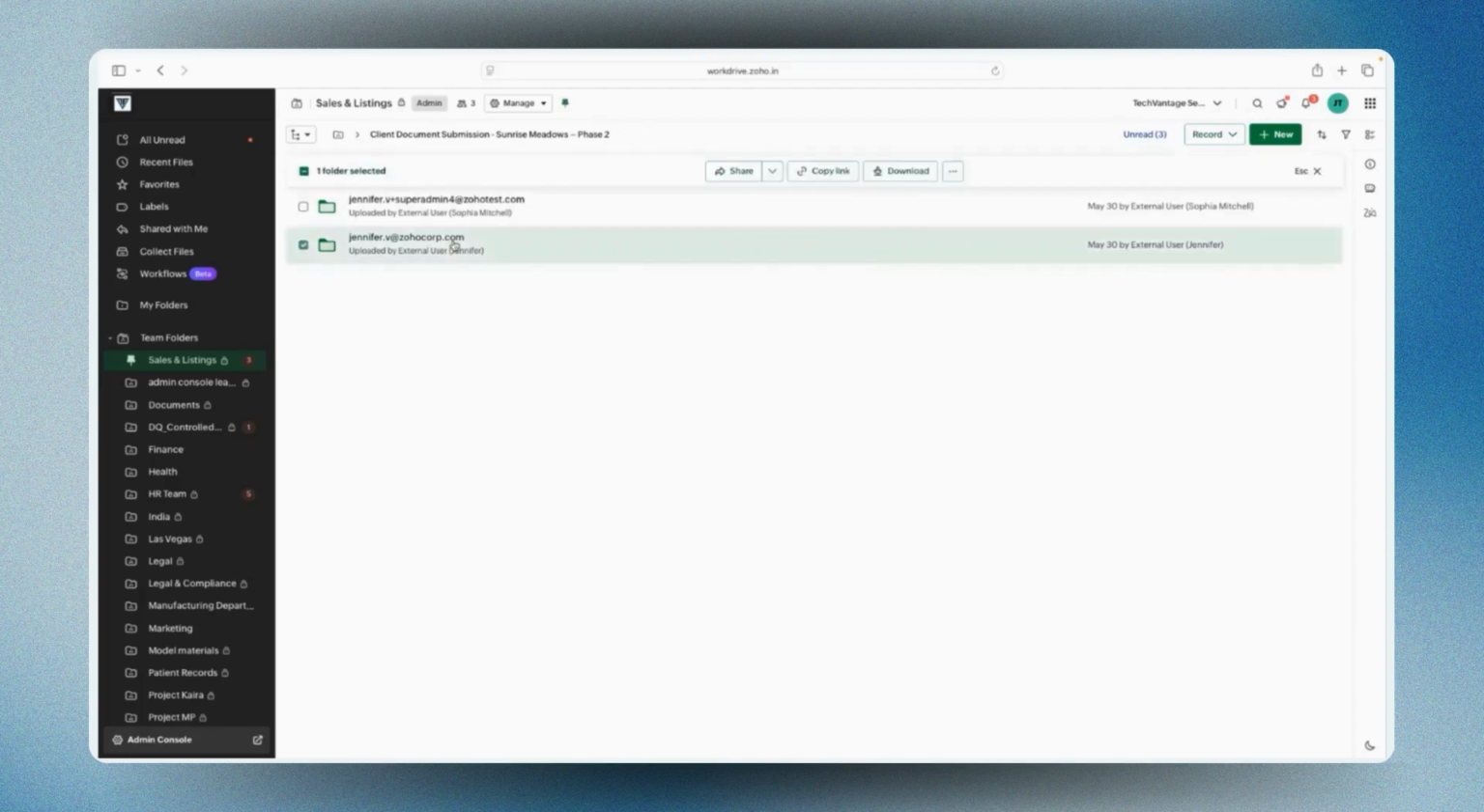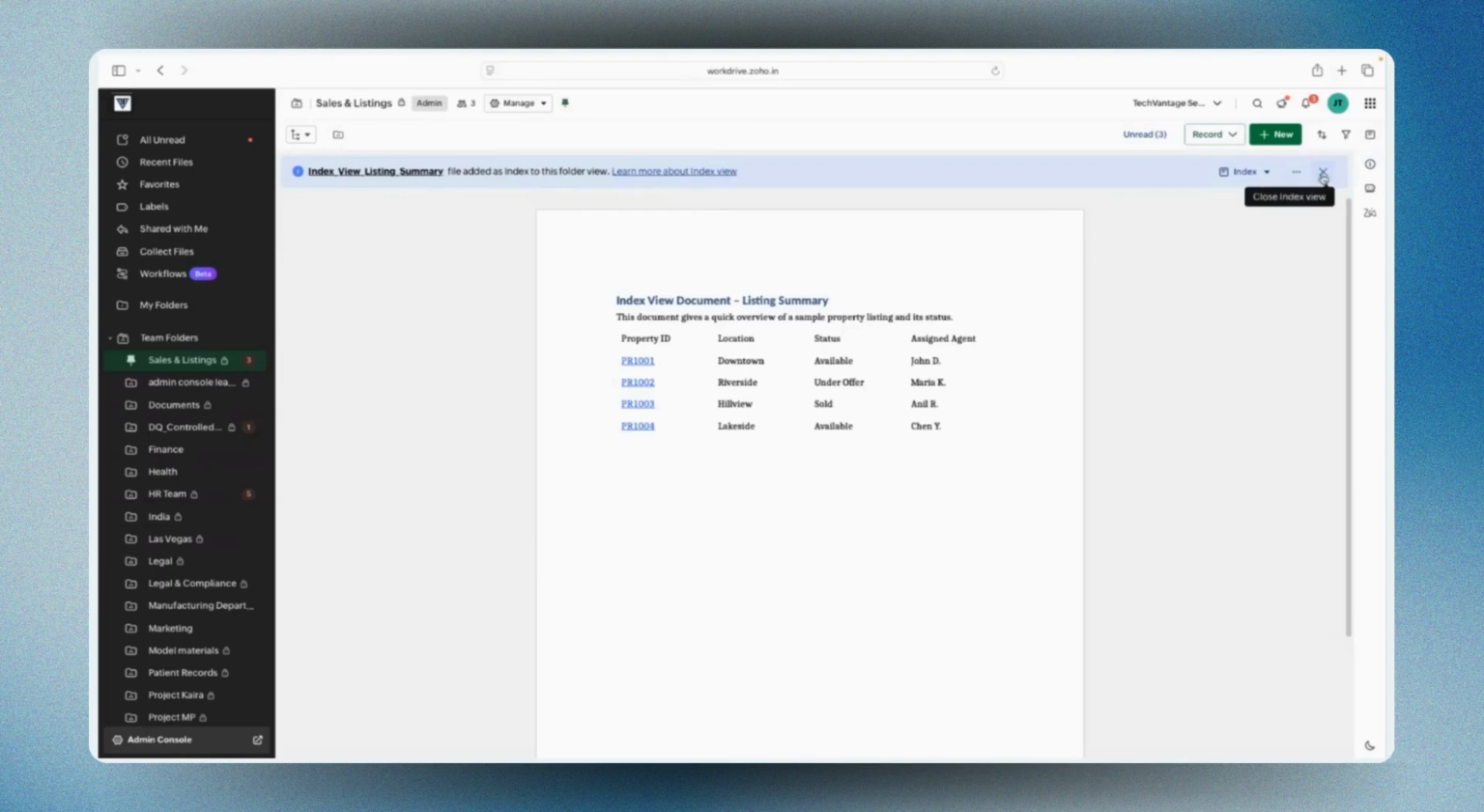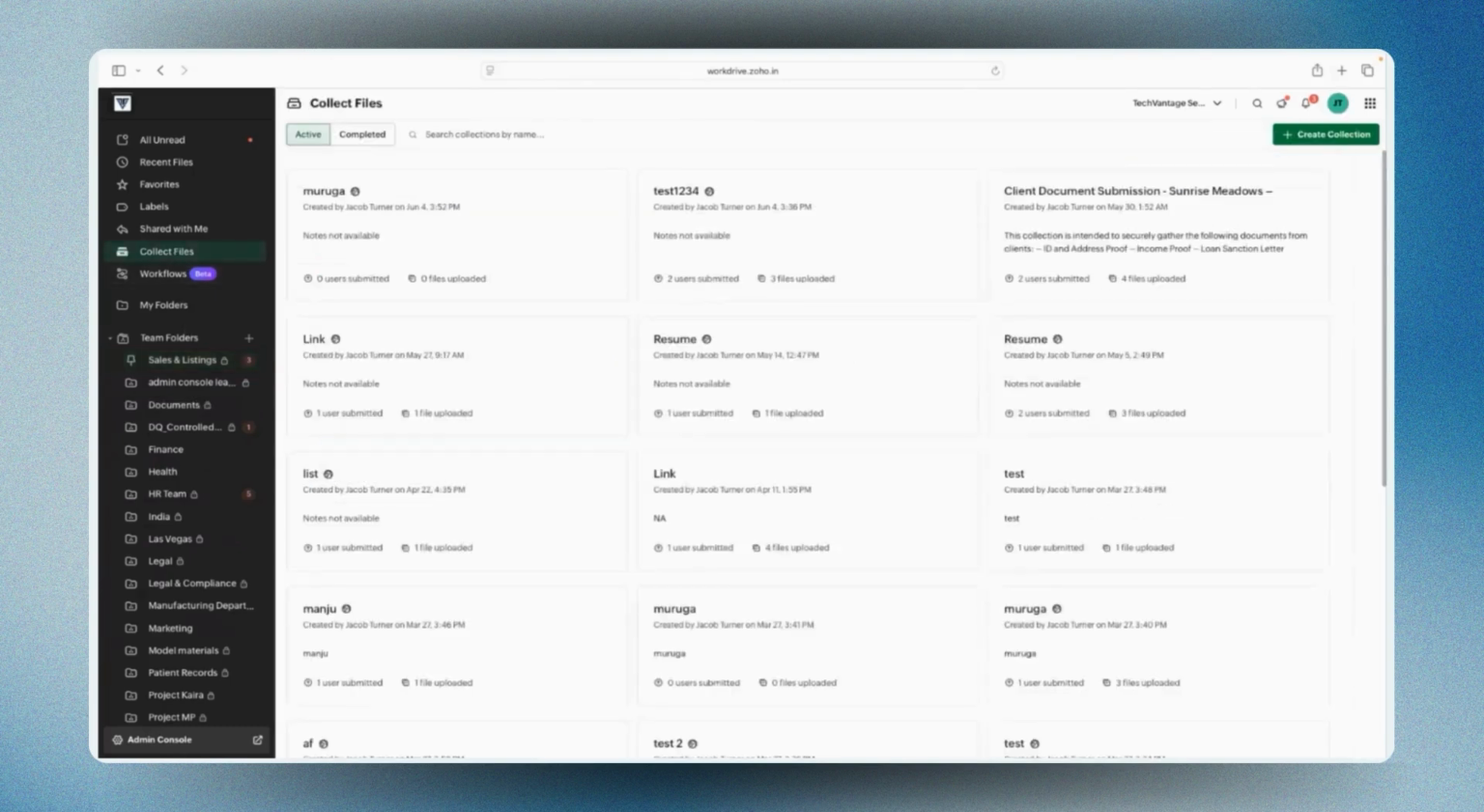These are the collection folders that are created here. You can see the files uploaded by the external users to Zoho WorkDrive. This way you can bring in data using collect files. WorkDrive supports the entire journey, from site visit to deal closure, under this set of features.